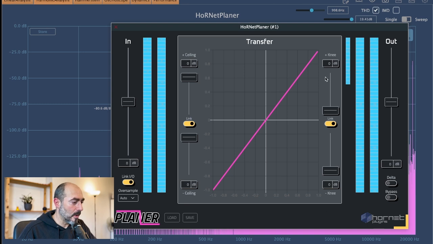Then, moving to the right, we have the knee controls, which allow you to set the sharpness of the transition, and I'll let you see later how it works. And of course, you can link them both for the ceiling and the knee, so everything changes symmetrically, or you can do it asymmetrically. And then you have our gain reduction meter that shows you the amount of dB that are being shaved off from your signal thanks to the clipping.